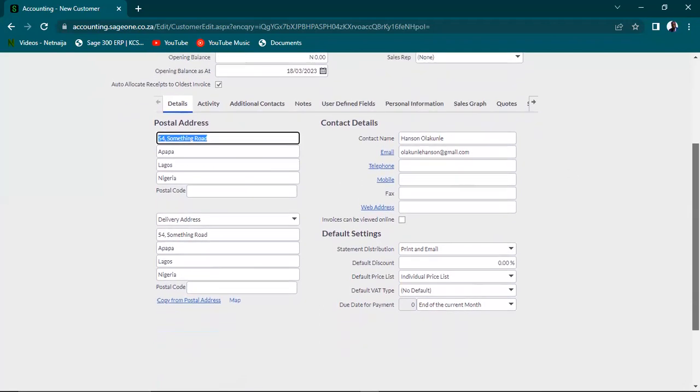You can input the postal address, and I said the postal address can be different from the delivery address. The postal address can be the headquarters address, where the delivery address can be like a subsidiary or a branch. The company's policy might be that the head office pays for all invoices, whereas delivery of product goes into the branches. That's why you are having this here.